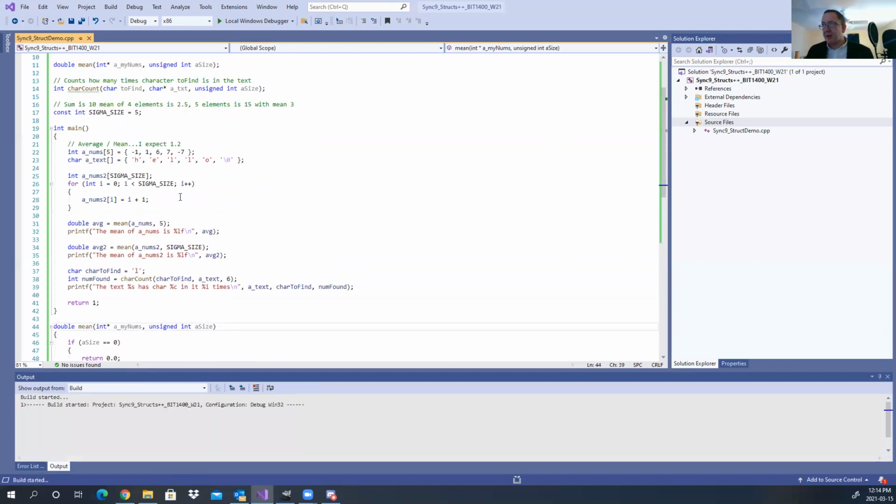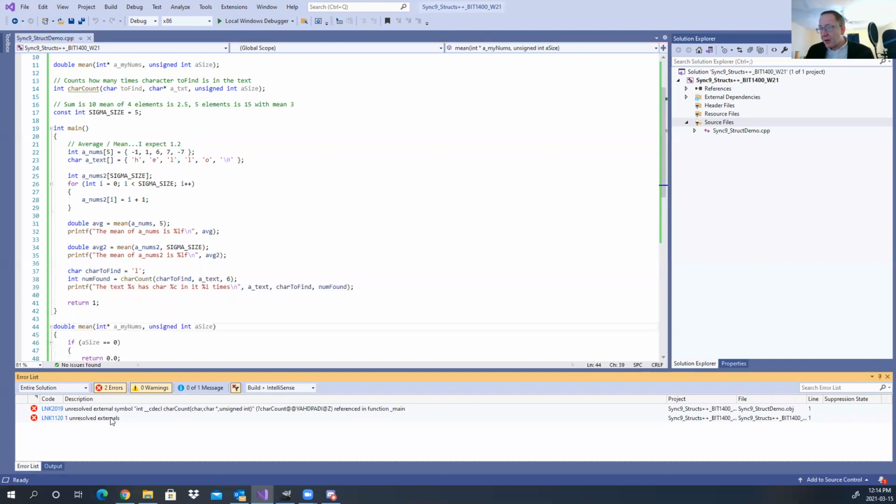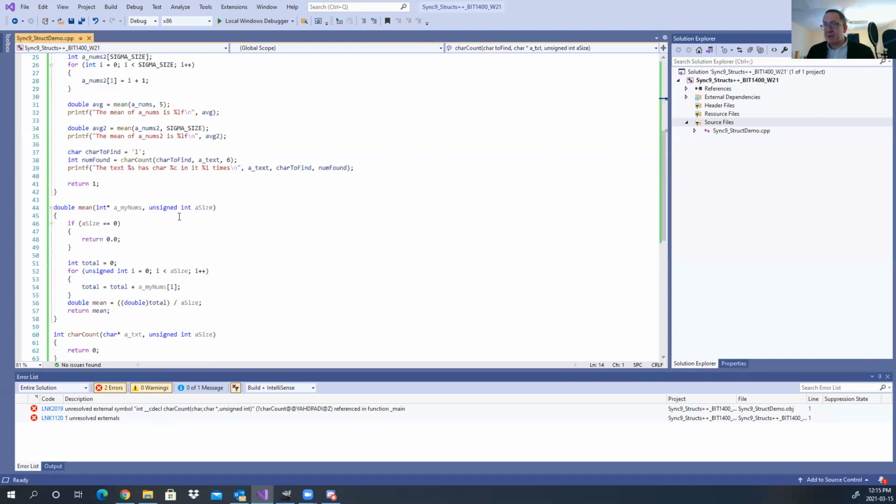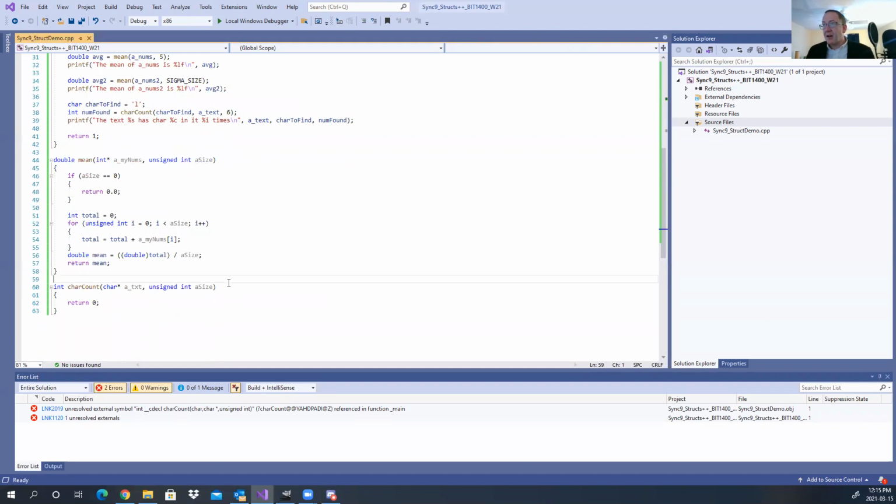Let's see, maybe I have a syntax error. No. Char count. Okay. Char count is the name of the function here, and it's defined right here. It's not a defined function yet. That has to be defined because I'm missing a character at the end. That's what the problem is.